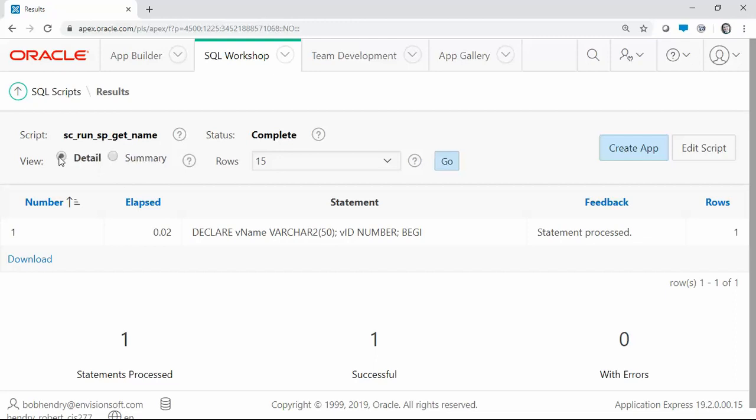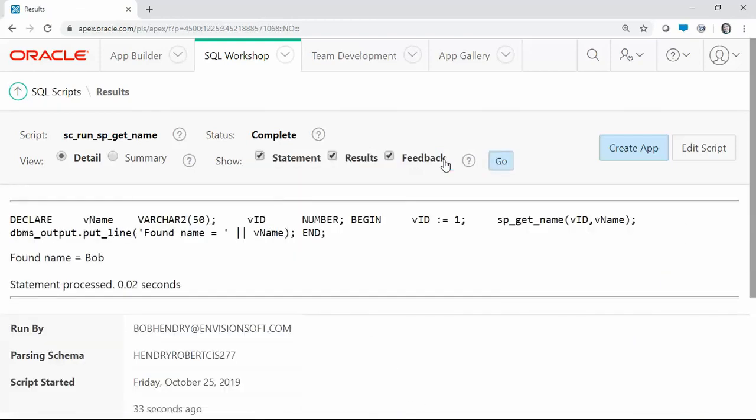So if you click on detail and click on go, it won't run it again. But what will happen is you will see any output, like DBMS output put line, and you see it right there. See, we see the found name equal Bob. That was the code that I put in my PL SQL block that called my store procedure. So it worked, right? We compiled the store procedure, we called it, and it found the name Bob.